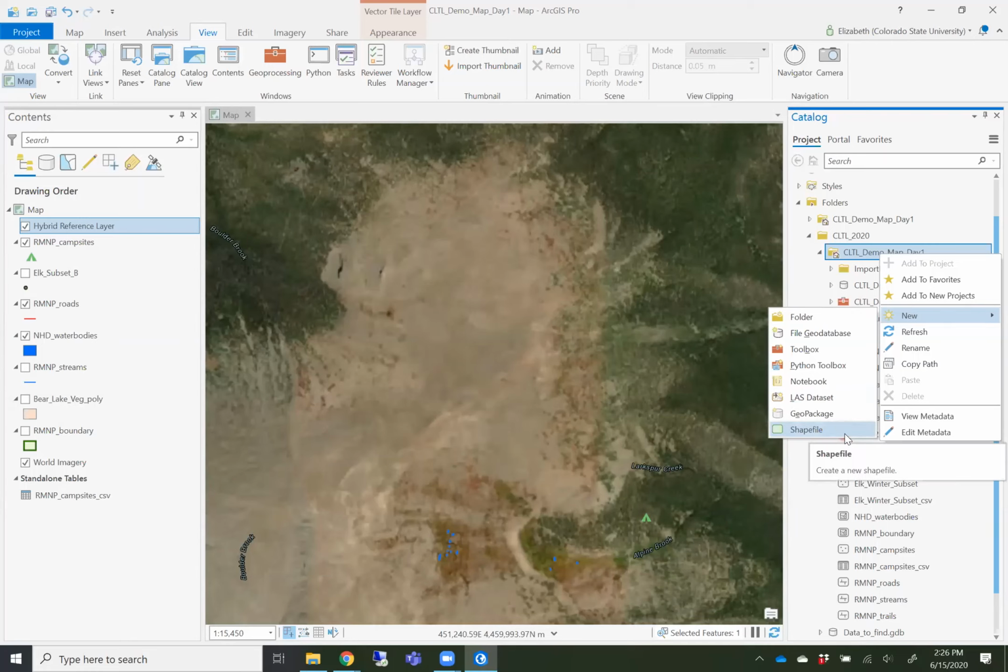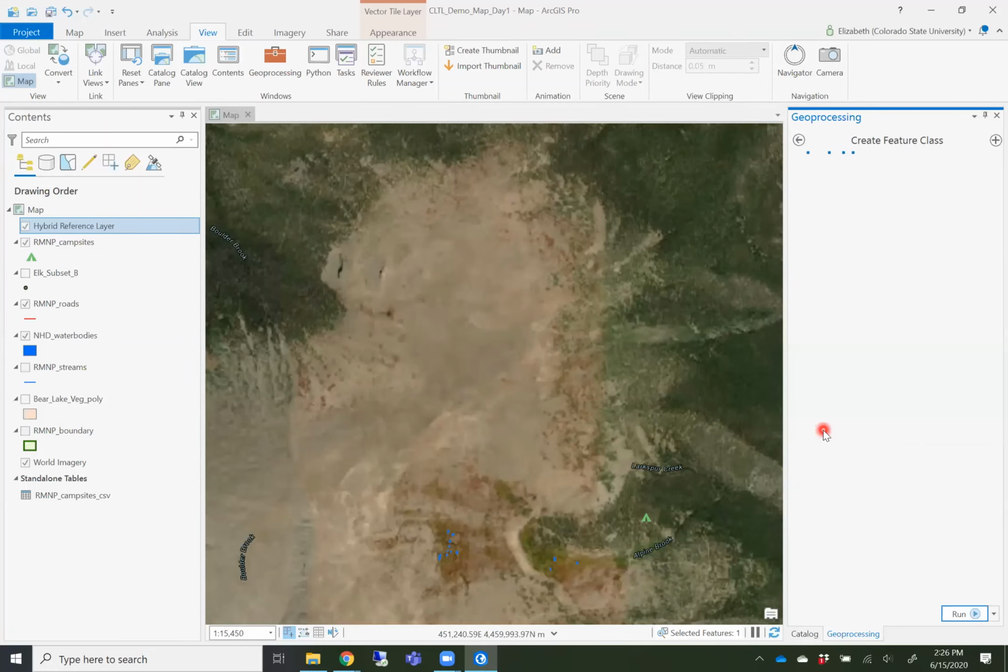All of these layers that have the little gray icons are layers in a geodatabase, which is like a special container for spatial data. A shapefile is another file format for spatial data layers, and shapefiles get stored in folders, and the other ones are stored in the geodatabase. So different locations have different names for the file format stored in them. So right click on that folder. I chose new shapefile.